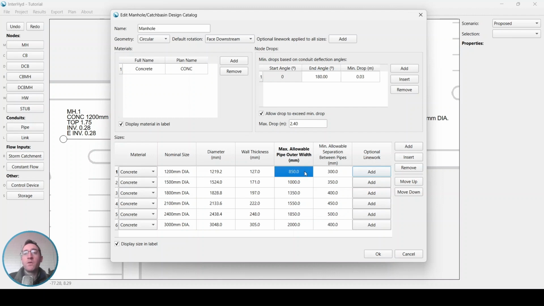You can also then specify what is the maximum allowable pipe size coming into that. That way, whenever the pipe gets bigger, InterHyd can automatically move the node up to the next size. You can also specify the minimum separation between pipes, which is useful if you've got pipes coming in at tighter angles. You might need to have a larger manhole to accommodate them. And then in this section here where it says node drops, you can actually specify the minimum required node drops through your manhole structures. So by default, it's saying for a pipe deflection angle.